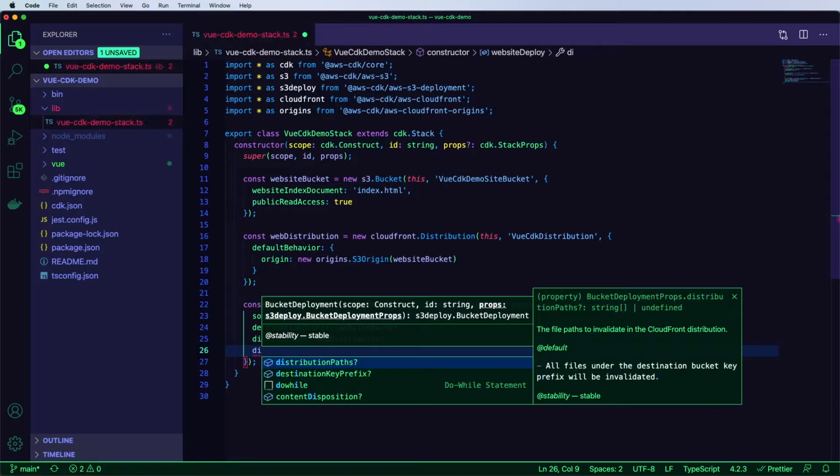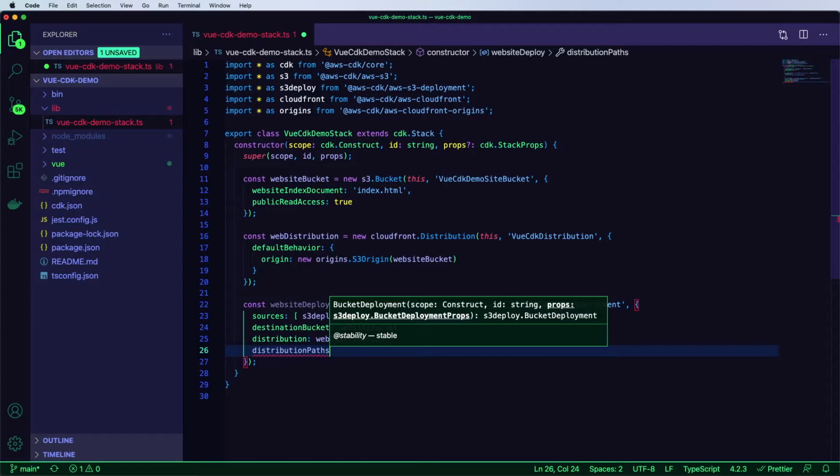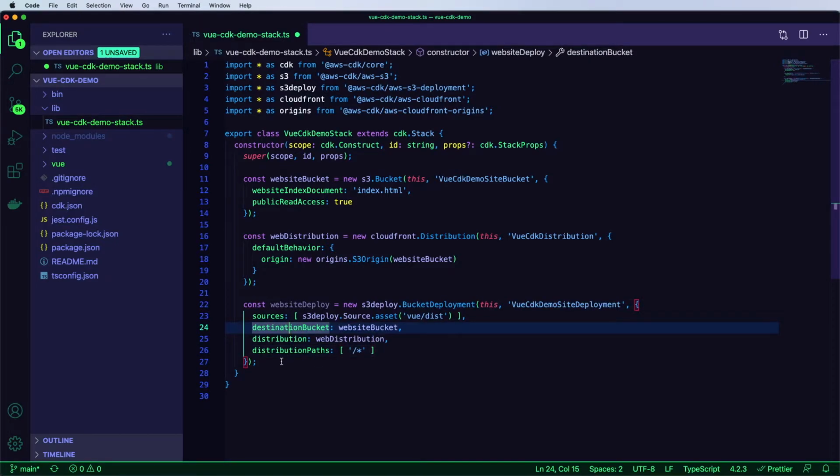And we can also, on every deploy, set up some invalidations, which is nice. So we'll set up that just to show how it works. Distribution paths. And then say we just want to invalidate everything. Every time we do a deploy, do a full CloudFront distribution invalidation. So there it is. That's our full website stack to deploy our Vue app into S3.